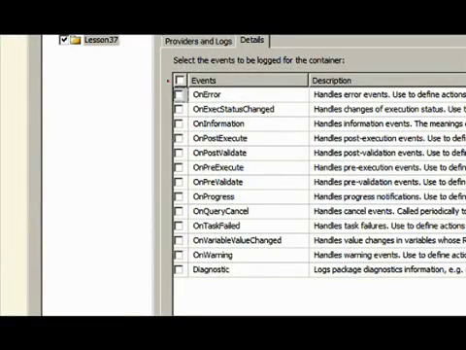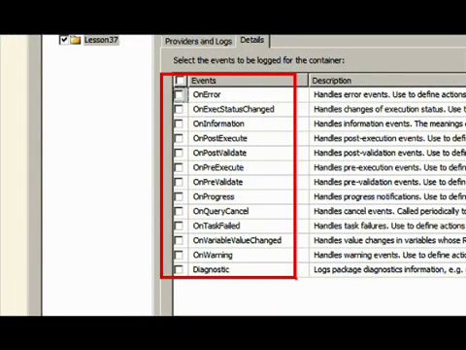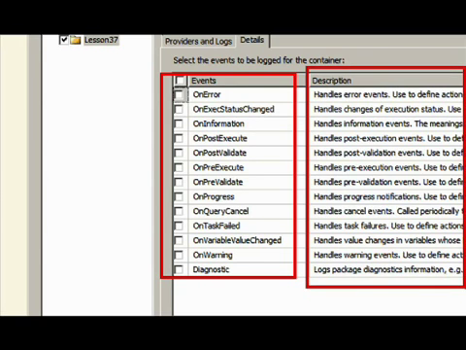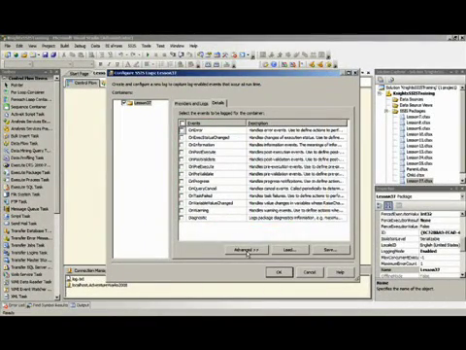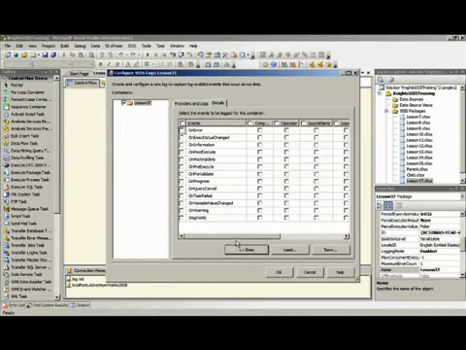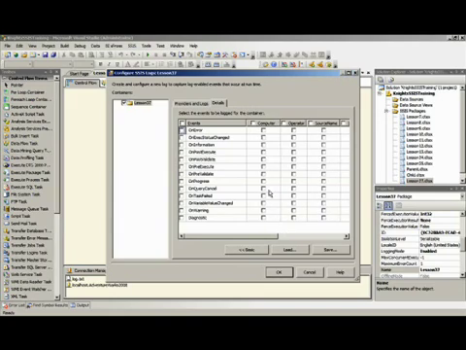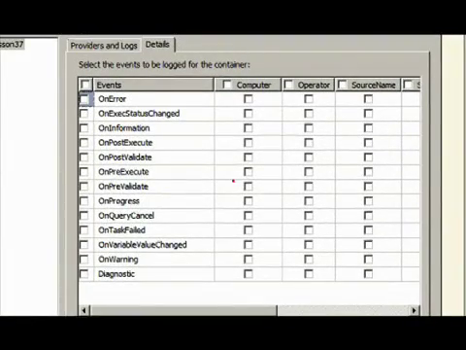And now I can select events I would like to log. You can select on error, on warning, pre-execute, post-execute, if a task has failed, and any of the other events you see here. There's a description to the right telling you each one of these events and what they mean. I can click on the advanced link at the bottom, and here I get information that I can choose from.